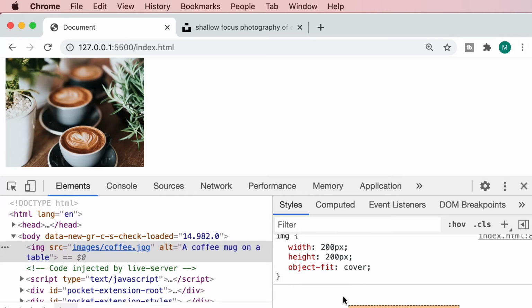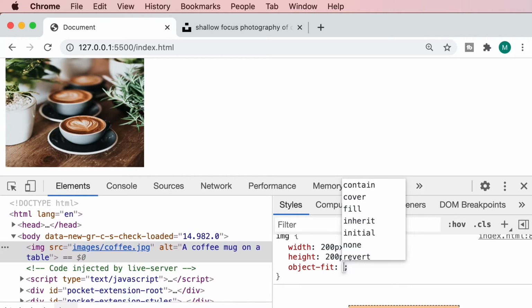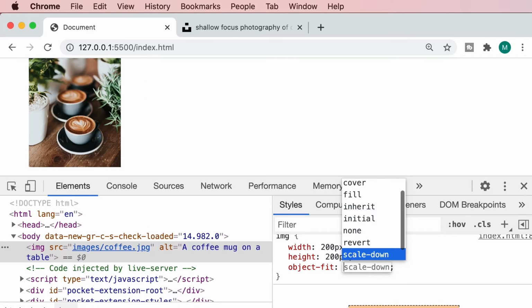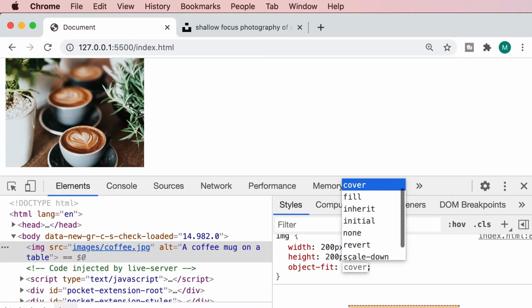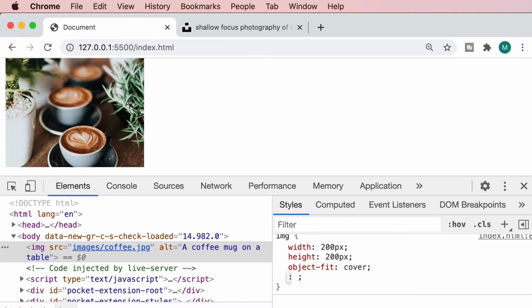Now we can always play with all possible values over here. So I'm going to select this, delete it. Now using the up and down arrows, we can go through this list and see the impact of every value. Now I'm not going to go over all these values and explain what they mean. This is pointless. You can always figure them out on your own. Just remember that most of the time we use cover. So the image covers the entire containing box.